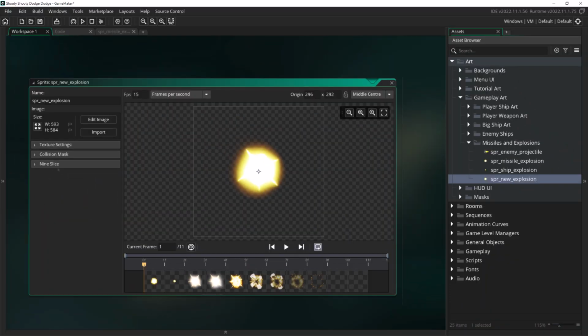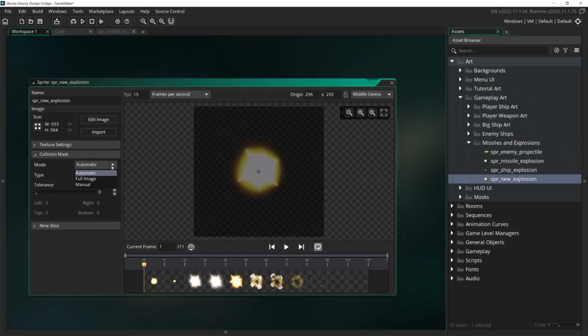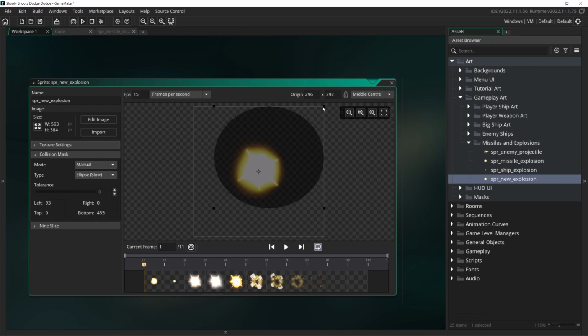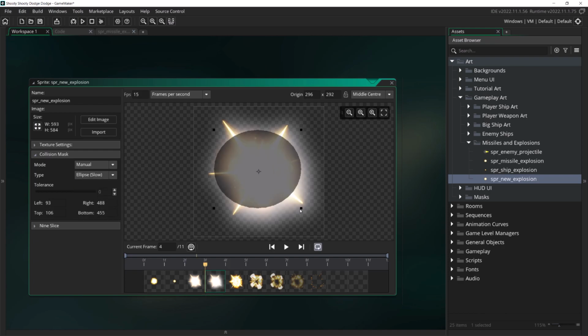The last basic thing to know about sprites is that GameMaker attaches a mask to them. And this mask is the main way that GameMaker detects things like collisions or interactions with touches or the mouse.